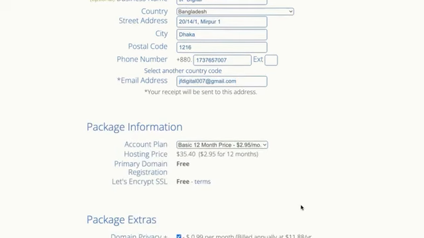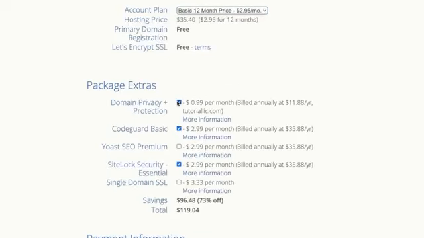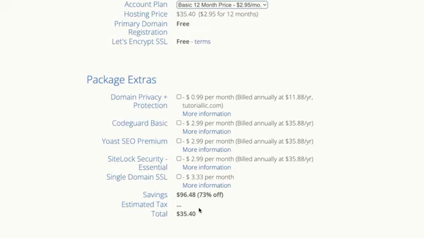Alright, scroll down. Having domain privacy is good. For now, I'm deselecting it. We can turn it on anytime later. I'm also deselecting all of these. Honestly speaking, I don't need them all. Alright, now we can see the price is only $35.40 for the full year, including the domain name.